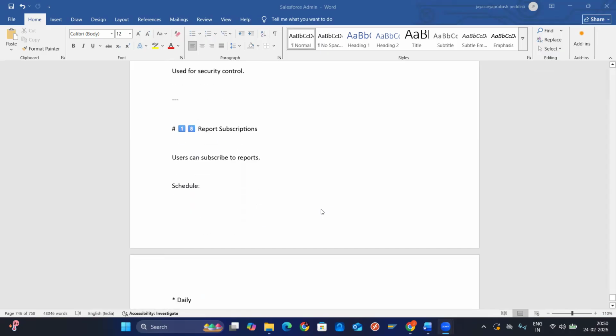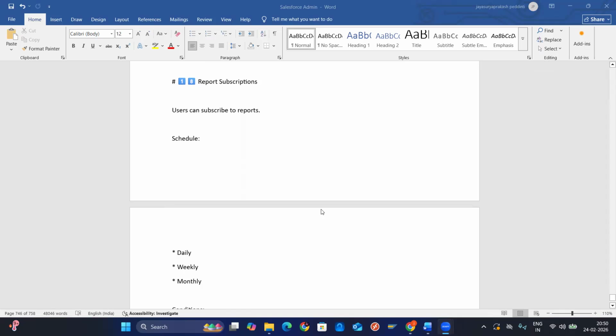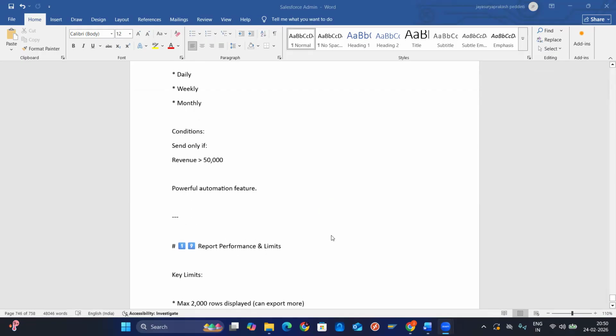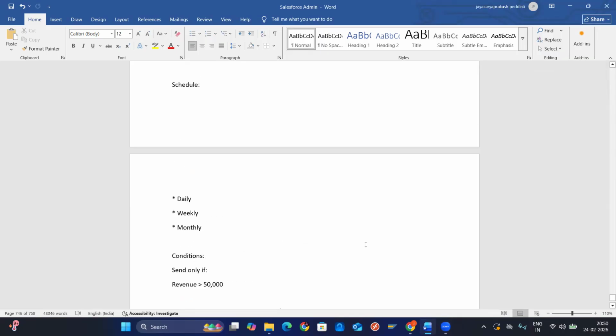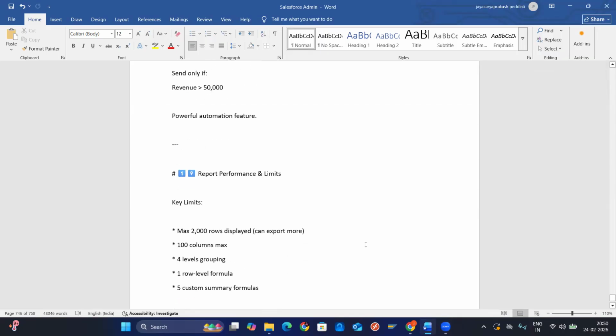The report subscriptions: a user can subscribe to reports. The schedule is quite simple, like daily, weekly, or monthly. The condition can be, for example, send only if the revenue is greater than 50,000. It is a powerful automation feature. So in terms of the particular use case, if you want to use subscriptions, you can also use that.